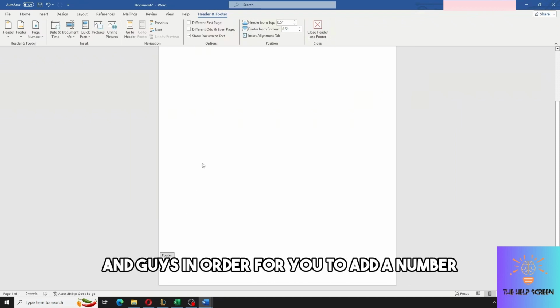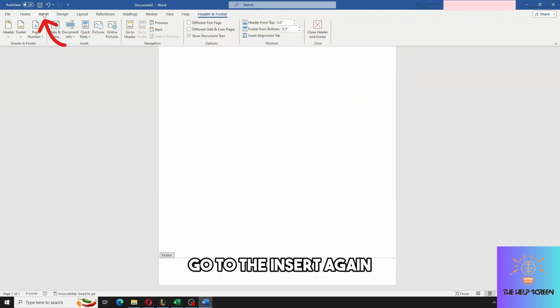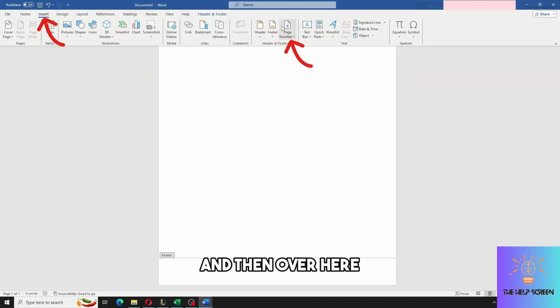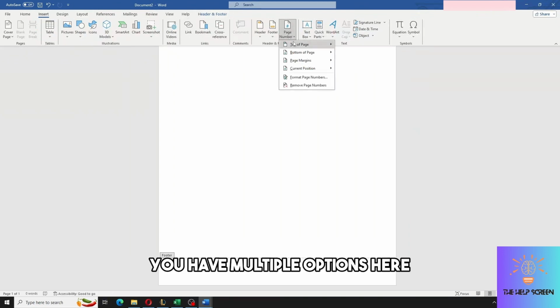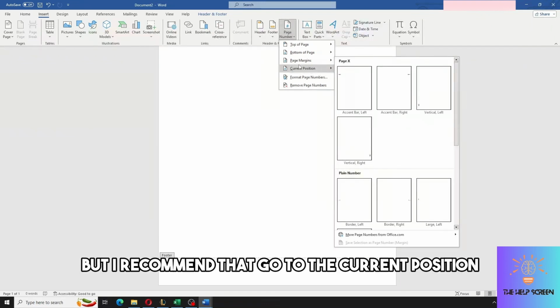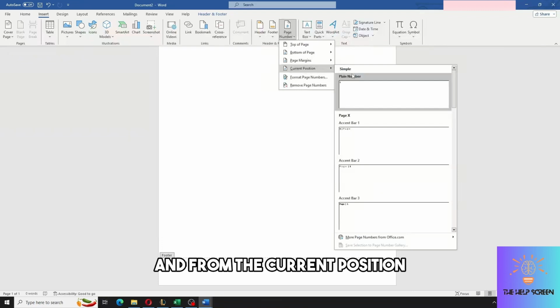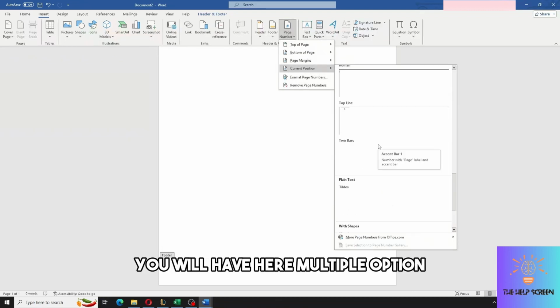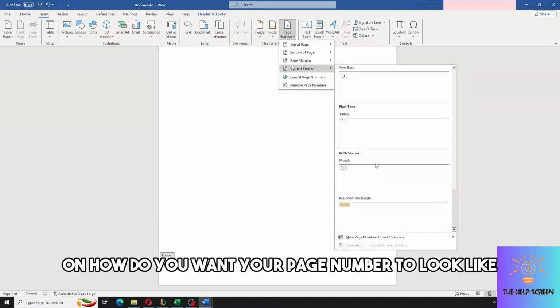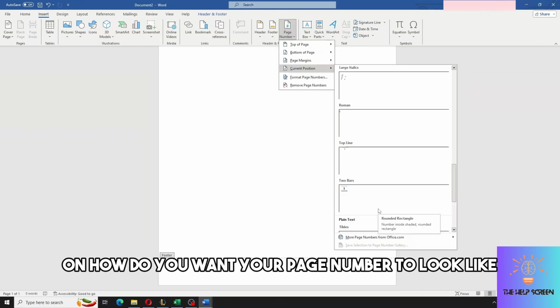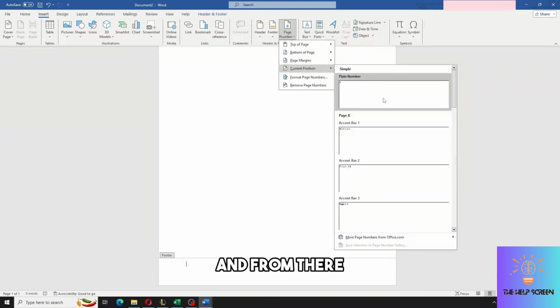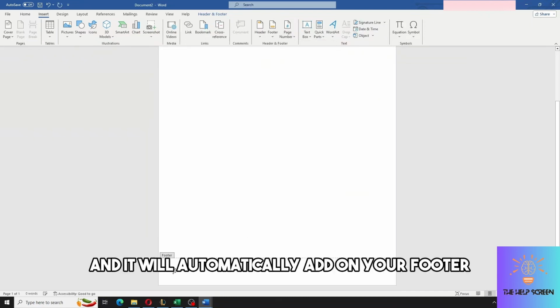And guys, in order for you to add a number, go to the insert again, and then over here click page number. As you can see, you have multiple options here, but I recommend go to the current position. And from the current position, you will have here multiple options on how you want your page number to look like. And from there, just select any of it guys, and it will automatically add on your footer.